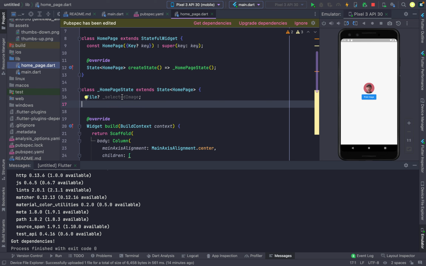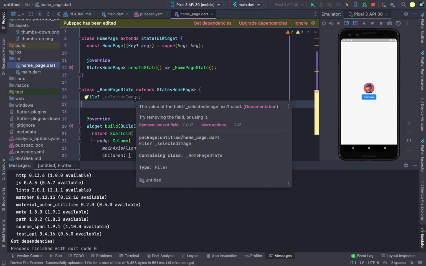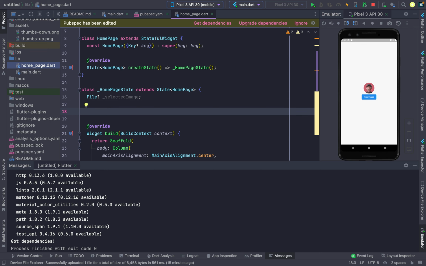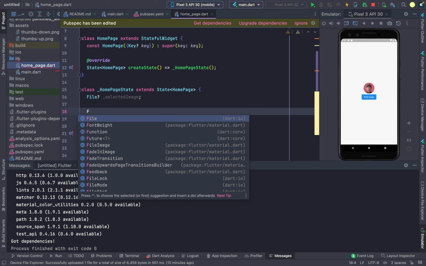First of all, I've declared this file, which is selected image, and this is where we are going to store our image inside this variable, the selected image. To store it inside this variable, first of all, we have to create a method. Whenever we execute this method, it is going to store our image inside the selected image. So let me start by writing the function.